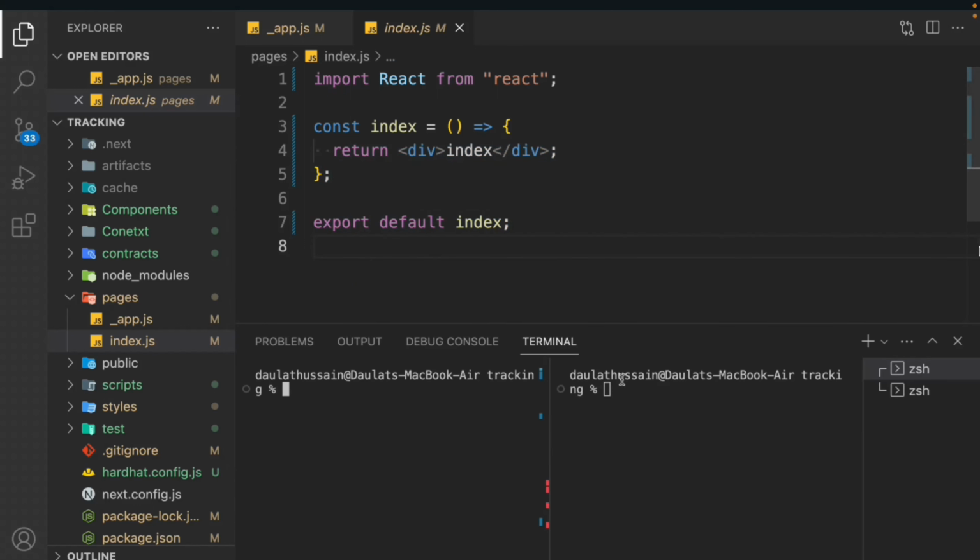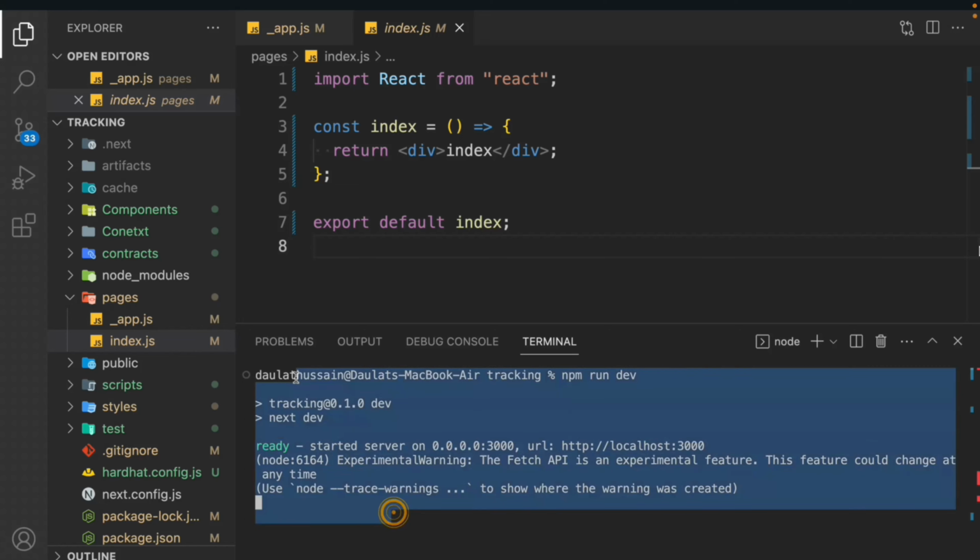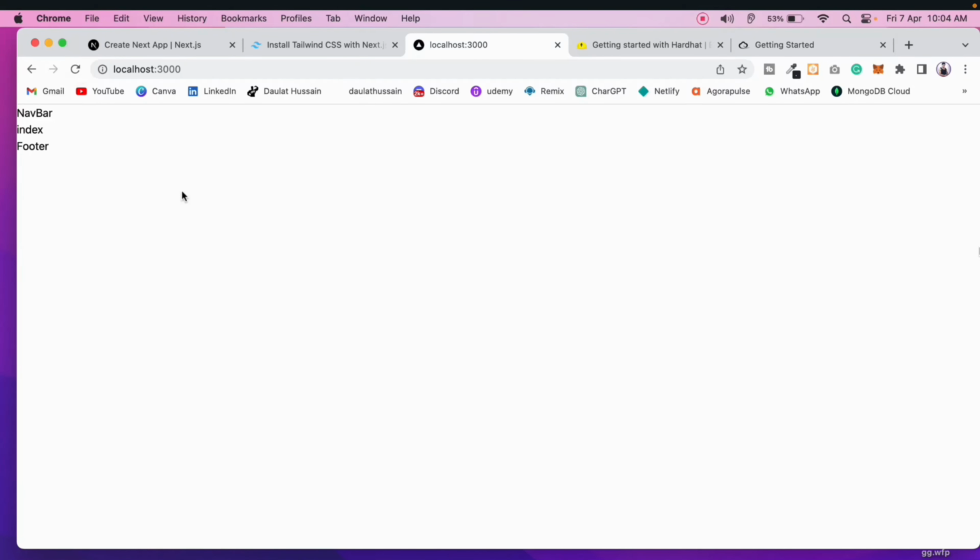Before we start writing, let's have a look. Let's test this out, whether everything's working or not. So what we're going to do is simply type npm run dev, and we have to open the application on localhost 3000, and you can see everything is working fine. We have no error, so our import and export is working fine. Our context is also set. We have the navbar, we have the index, we have the footer. Everything looks pretty good.